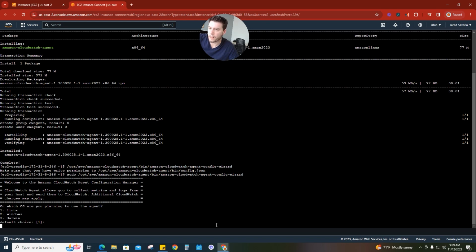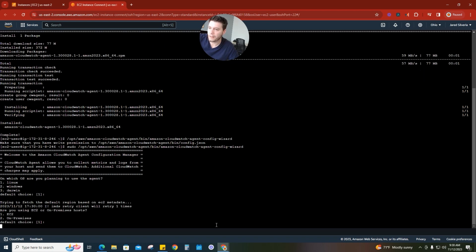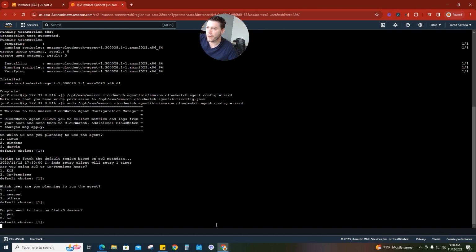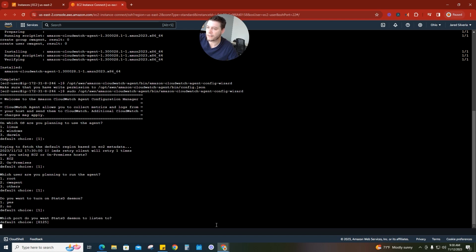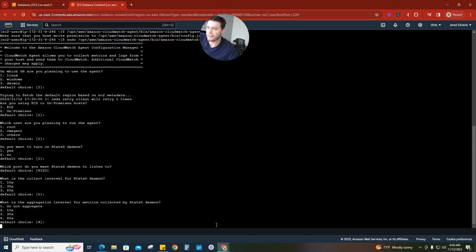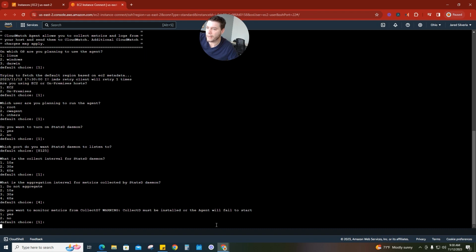So this is going to be installed on Linux. Okay, so it's on EC2, so we're going to go ahead and select that. Root is how we're planning on running the agent. Do you want to turn on StatsD daemon? Yes, we do. That's going to do some automatic pulls to and from the cloud for us. We can just leave that default collect interval for StatsD. I mean, all this stuff is fine.